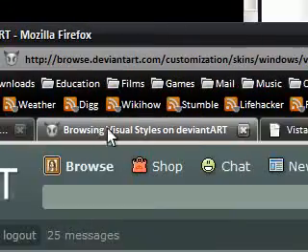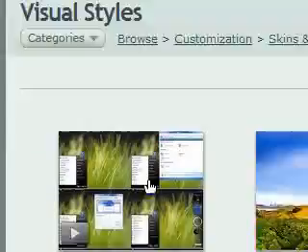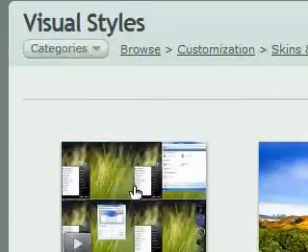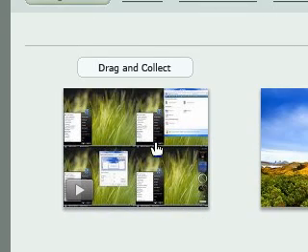Now, I'll provide the links to all of the things I'll be showing you in the description. DeviantArt is a very good place to find visual styles, and you can see that very recently someone's made a Vista style, it looks like.